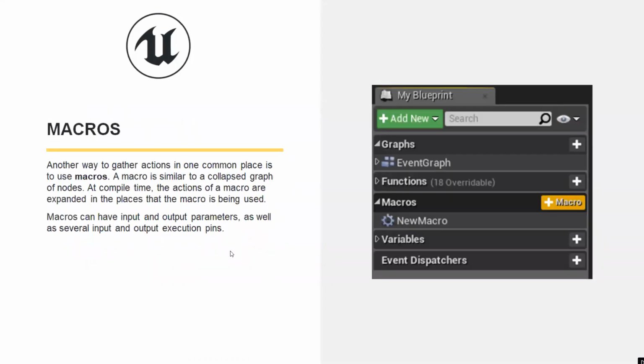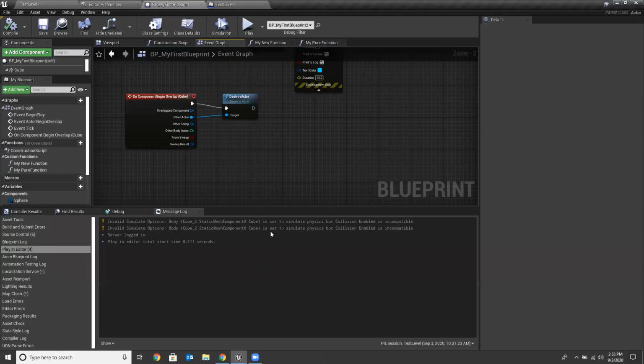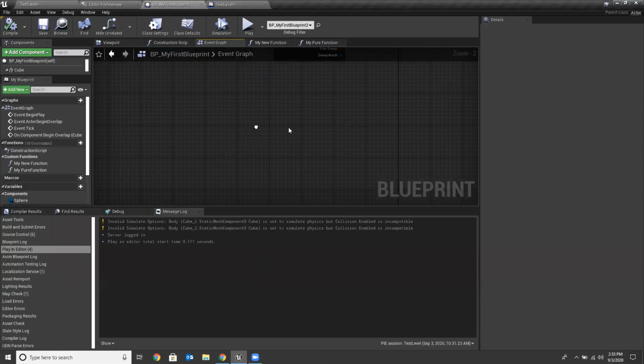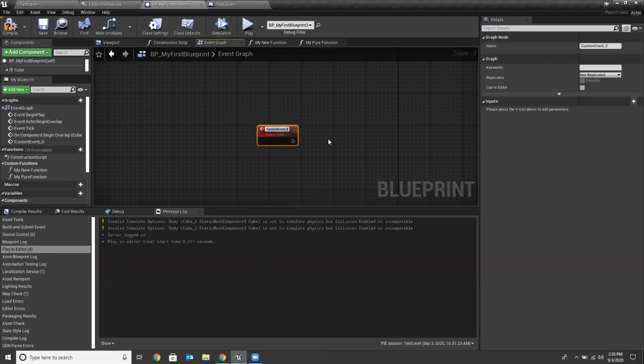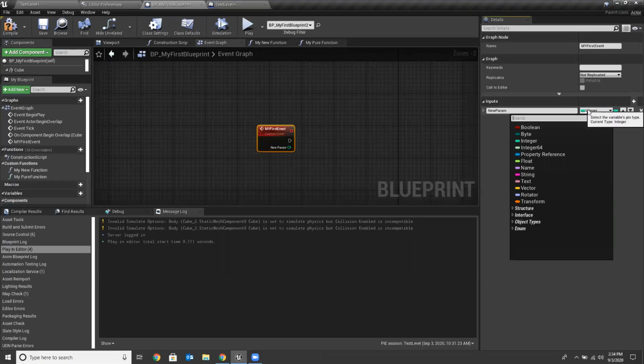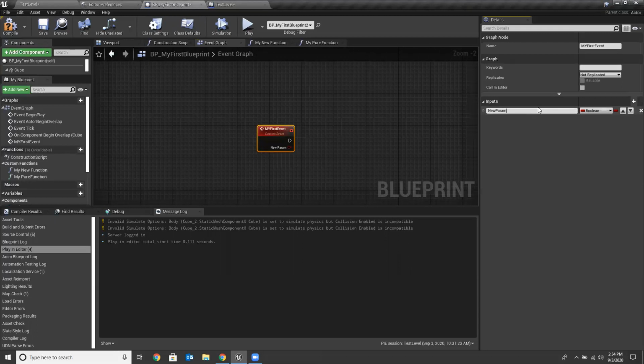All right, so let's look at functions or events. So at any point in time, I can add a custom event, and I can name that whatever I want. My first event. Right, and I can add inputs, of whatever type I want. I can name them, and it'll change the name. To show you, blarg, right? Instead of bool.